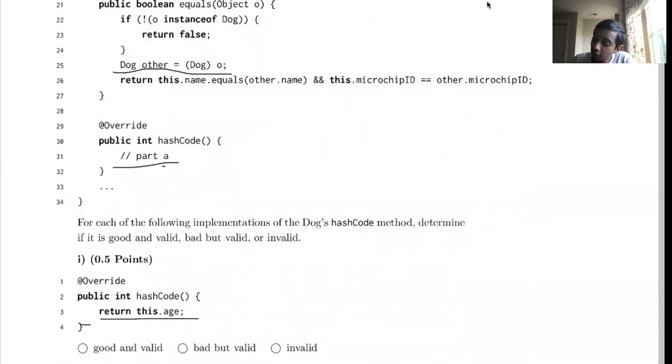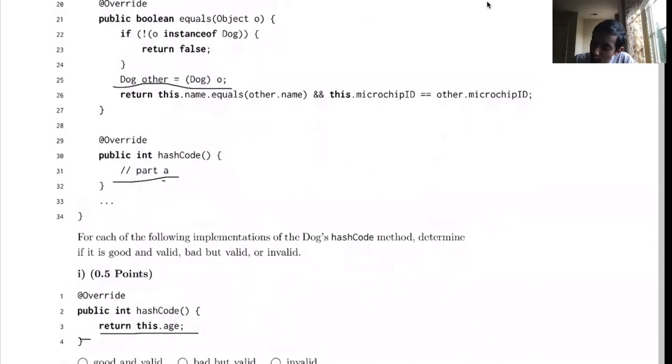And if you take a look at the equals method, as you can see here, the only instance variables that are tested in the equals method are name and microchip ID. Age is not part of this equals method, and therefore we cannot use the age as a way of determining the hash code, because if we were to have 2 equal dog objects, they would also have to have the same hash code. This age does not guarantee that. So therefore, this is an invalid hash code.